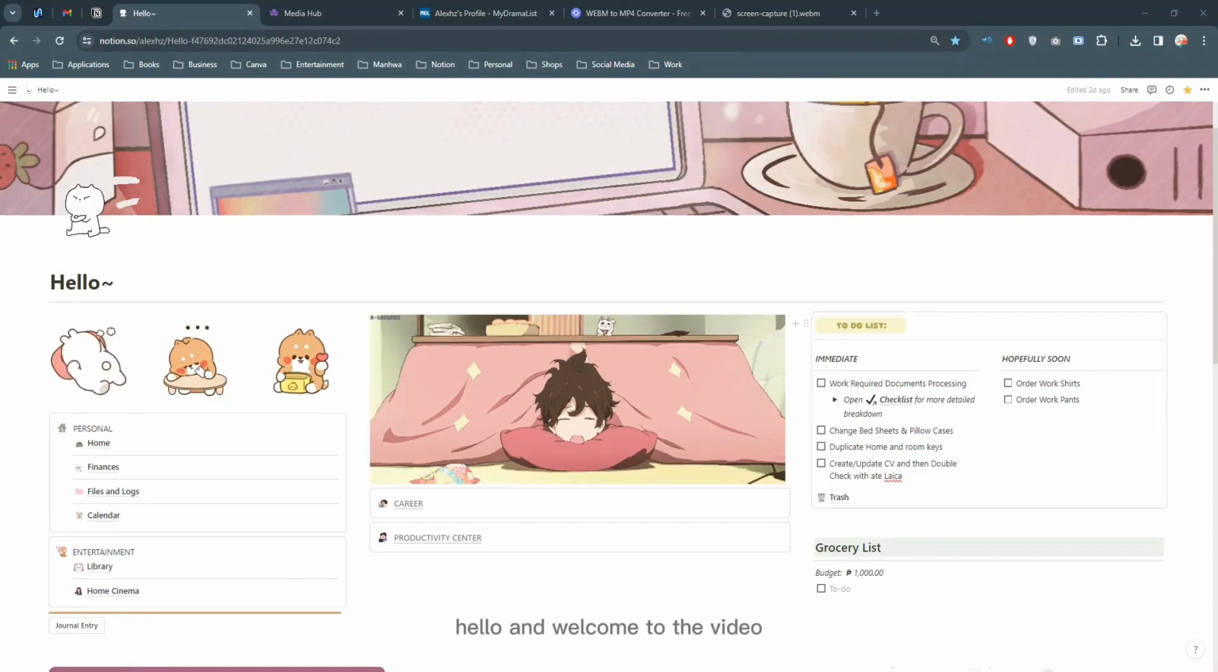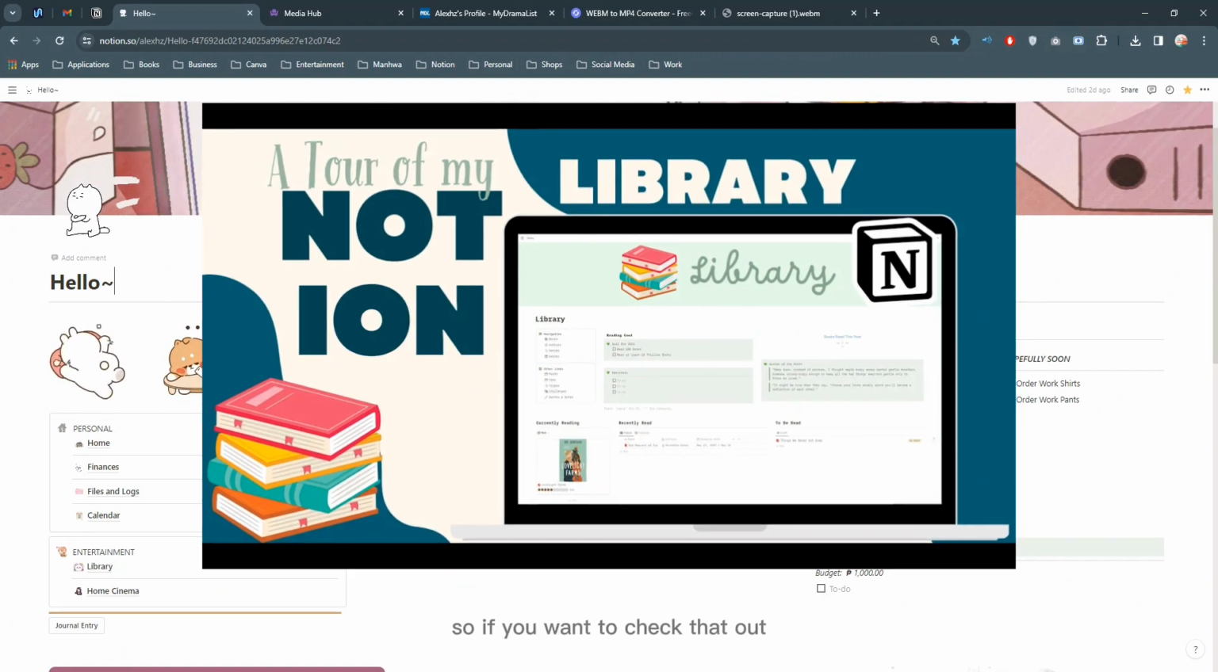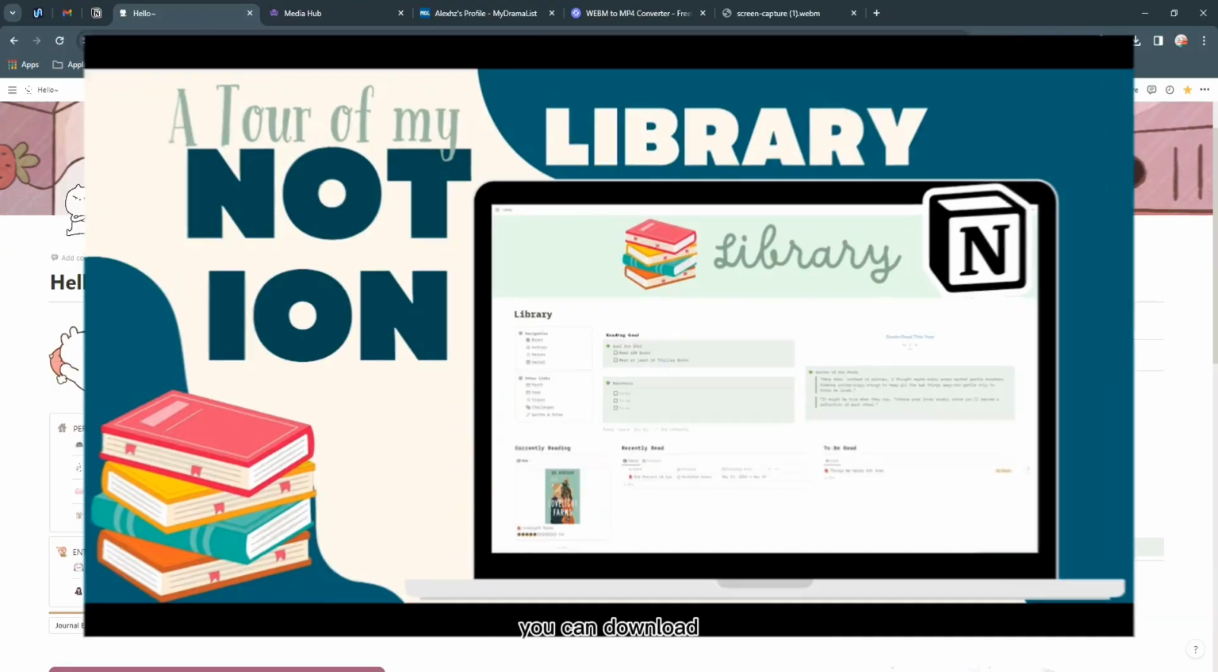Welcome to the video. Today I will be sharing how I organize my films, series, and drama library in Notion. I have previously shared how I organize my books in my Notion library, so if you want to check that out, you can check out my account, and that video also includes a template you can download.